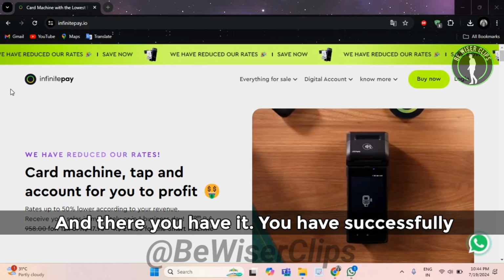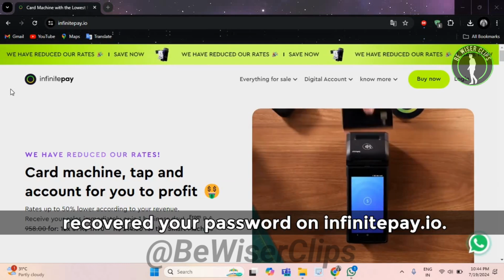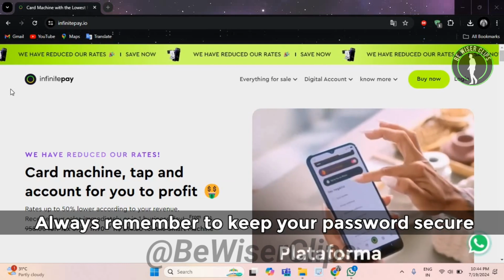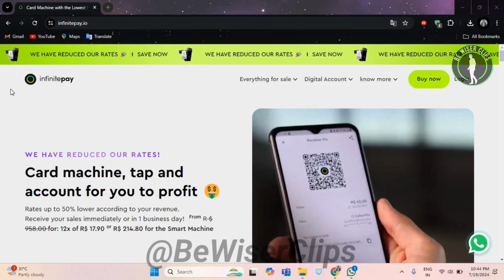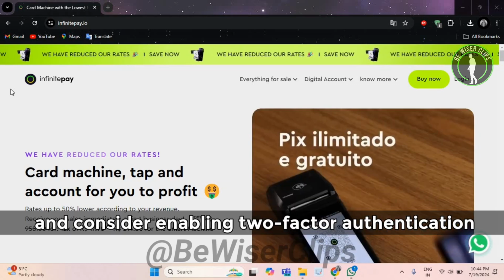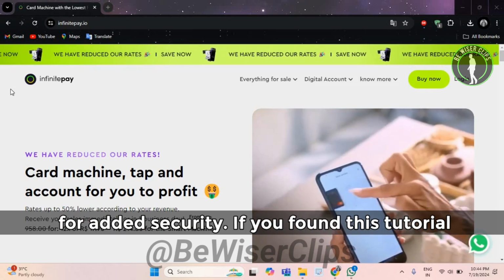And there you have it. You have successfully recovered your password on InfinitePay.io. Always remember to keep your password secure and consider enabling two-factor authentication for added security.